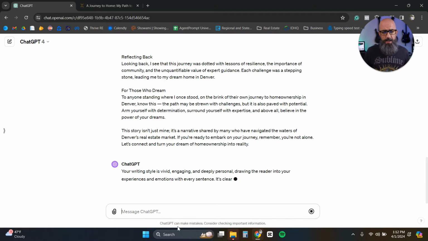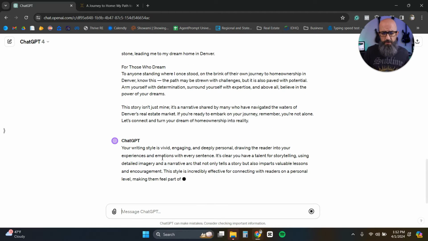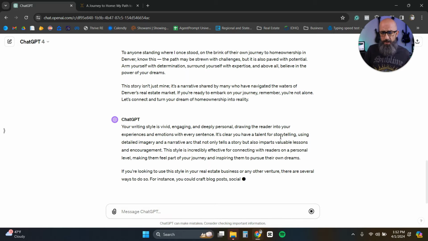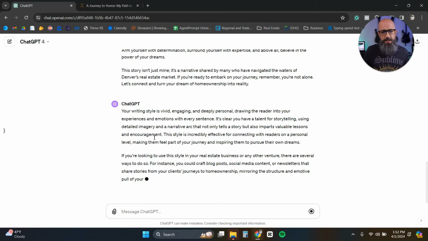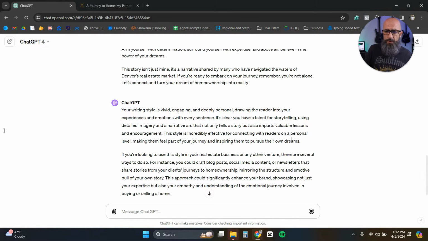of the writing style. It says, Adam, your writing style is vivid, engaging, and deeply personal, drawing the reader into your experiences and emotions with every sentence. It's clear that you have a talent for storytelling, using detailed imagery and narrative arc that not only tells a story, but also imparts valuable lessons and encouragement. This style is incredibly effective for connect.